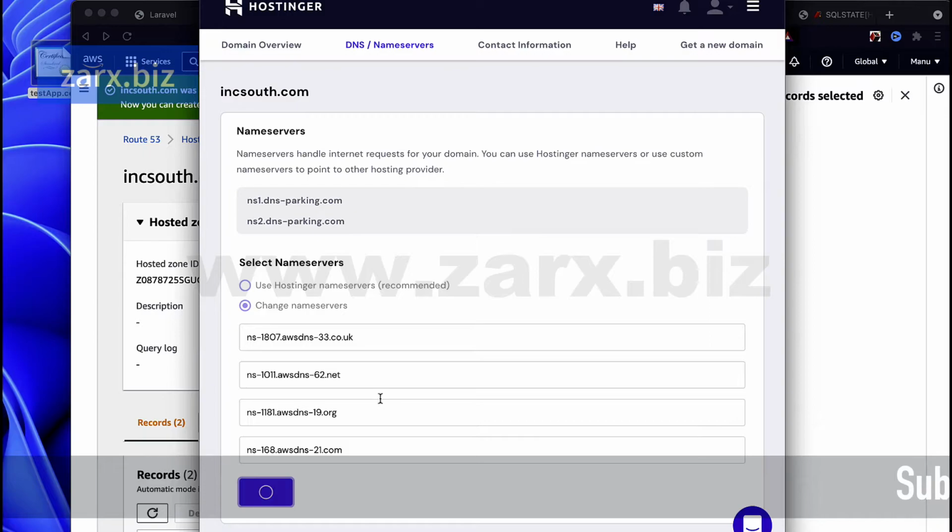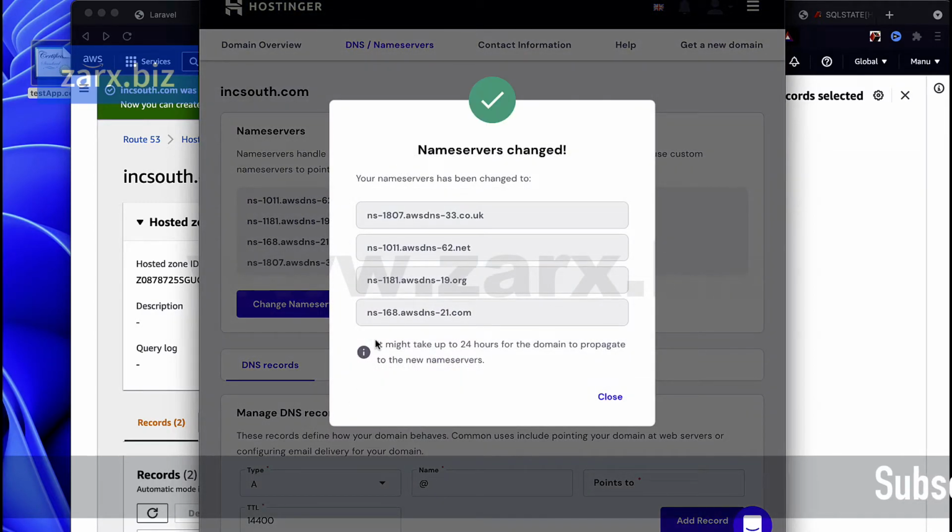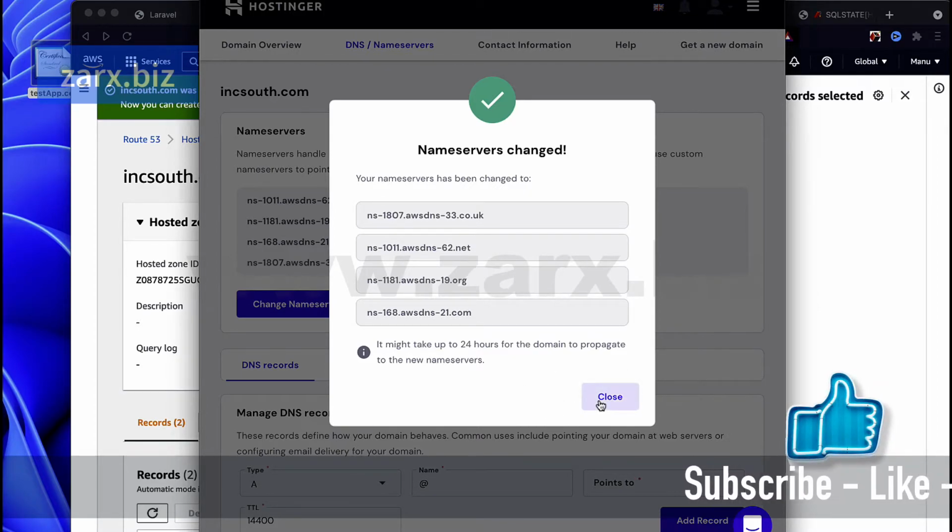So name servers basically work this way. Now you can see name servers changed. It might take up to 24 hours for the changes to take effect, so we need to wait. Generally after an hour or two you can try to check if it has changed or not.